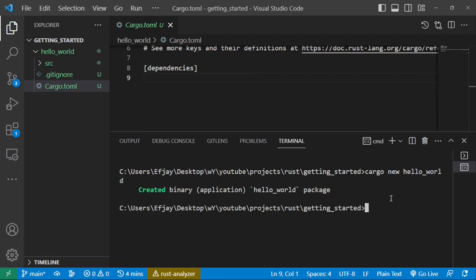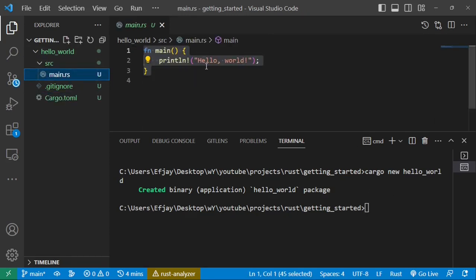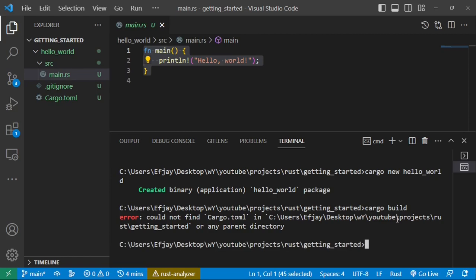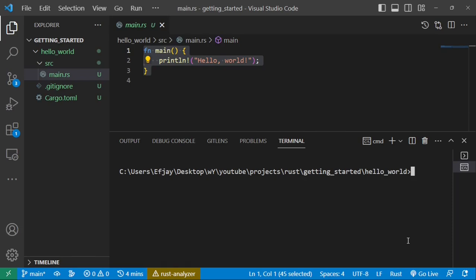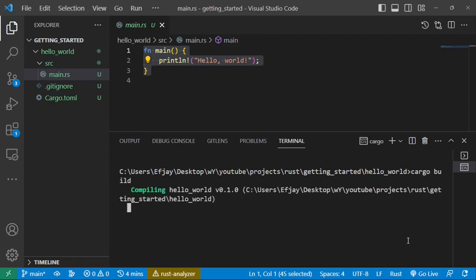So next, how do we run it? How do we run the code located in our main.rs? There are two main ways. We'll have to change our directory to the hello_world directory. Let's clear our terminal. So to run it, we are going to use two main methods, cargo build and cargo run. But we'll use cargo build for now.